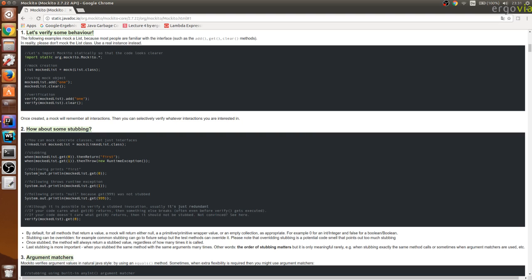I also showed you some stubbing. What I didn't show you for now is something like throwing exceptions. You can also say something like, in this case we mocked a linked list, when we call linked list get 1, we want to throw a runtime exception, for example. Then you can define this. It's defined in this way here. That's really no magic.